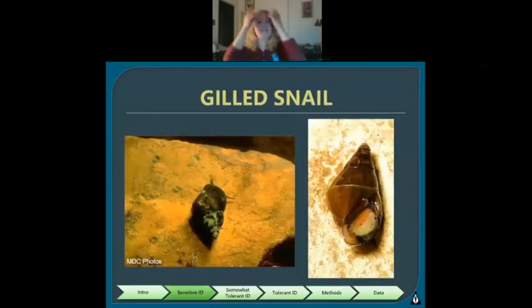Okay, next we have a gilled snail. And if you've noticed, one of the main characters that we have in common through all of these sensitive organisms is they have gills. And so they're obtaining that oxygen directly from the water. And that's really important. And of course, we talked about riffles and site selection and discharge, and how important that habitat is for the macroinvertebrates because of that introduction of oxygen into the environment.